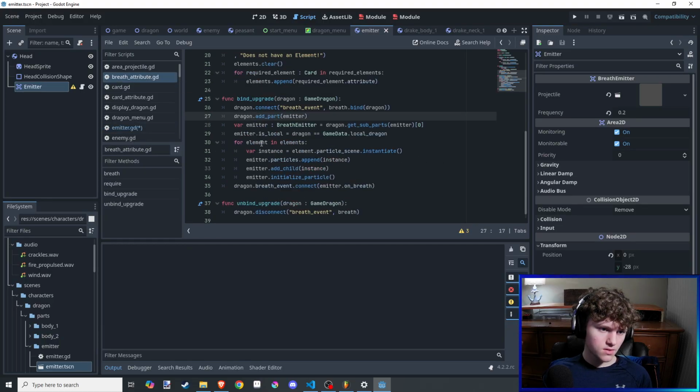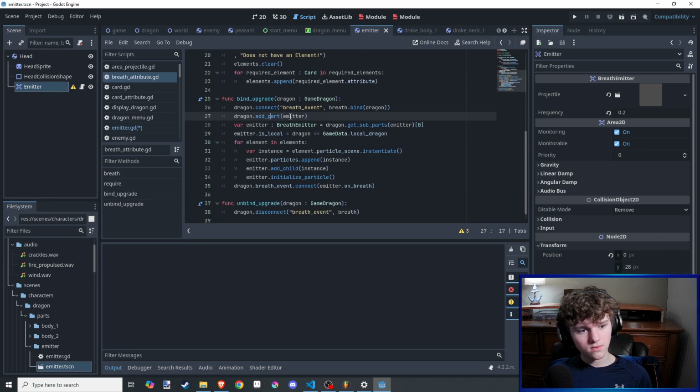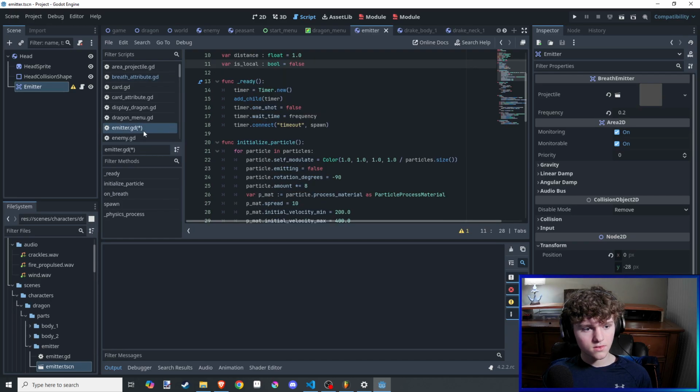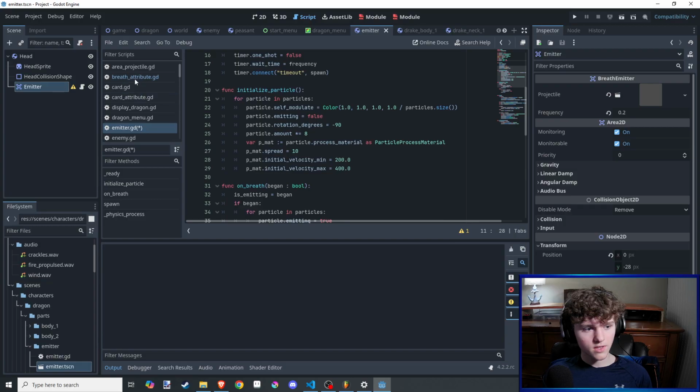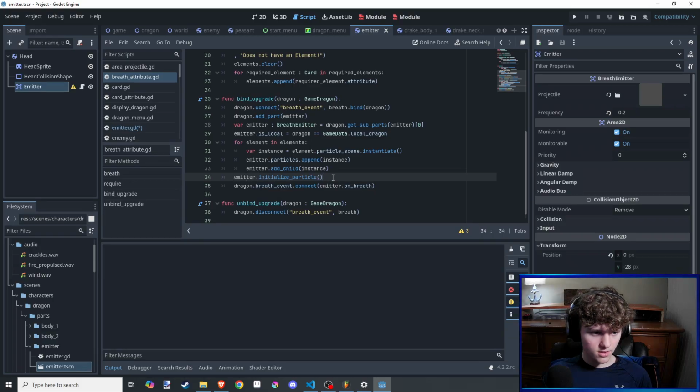Emitter dot is local. Dragon gets subparts. For element and elements. Oh, emitter dot initialize particle. I see. Wait. I feel like this could be called outside of here. Gotta be careful though.